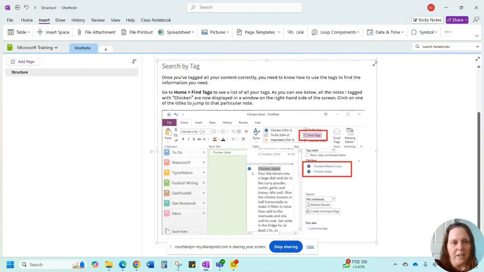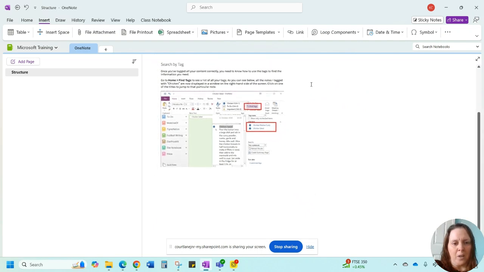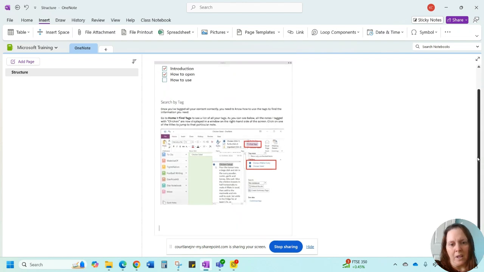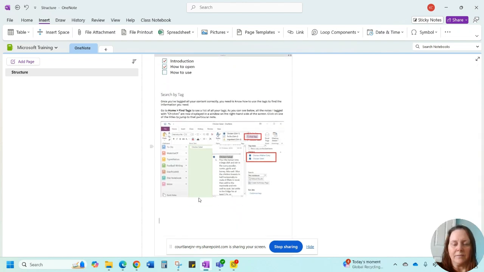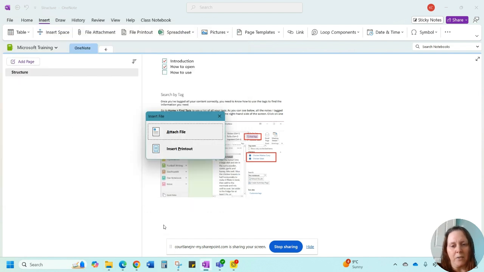I can select it and then shrink it down or make it bigger. I can type around it if I want to, and that will help me to be quicker with my note taking. The other thing I can do is attach a file. So I can go along the top here to the menu and press File Attachment, which will open up my File Explorer, or I've got my File Explorer already open down here, so I can just drag and drop the item that I want down to my page. And it'll ask me if I want to attach the file or a printout, so I'm going to attach a file.